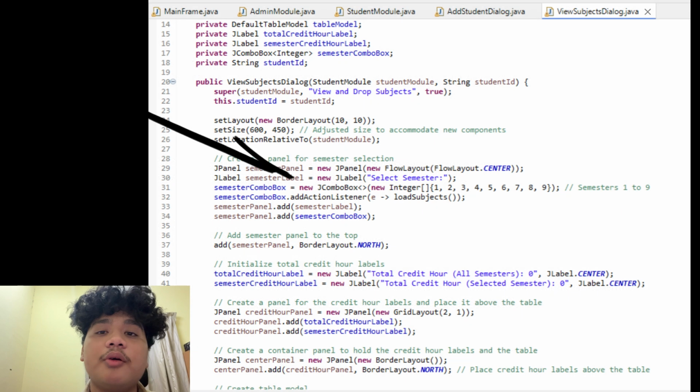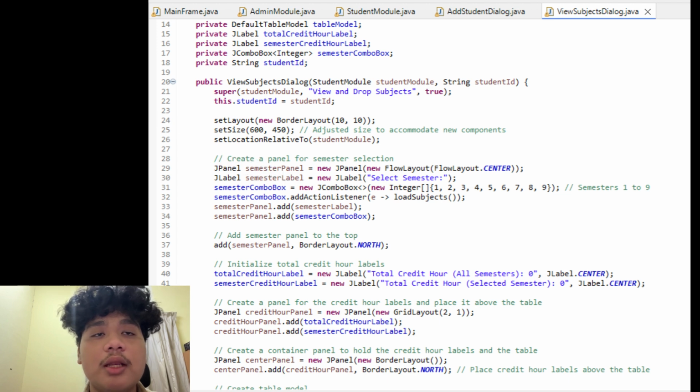Next, I would like to show the implementation of array and exception handling. In the view subject dialog, we use a JComboBox with an array of semesters. semesterComboBox = new JComboBox<Integer>(new Integer[]{1, 2, 3, 4, 5, 6, 7, 8, 9}); This allows students to select the semester number to view the courses.